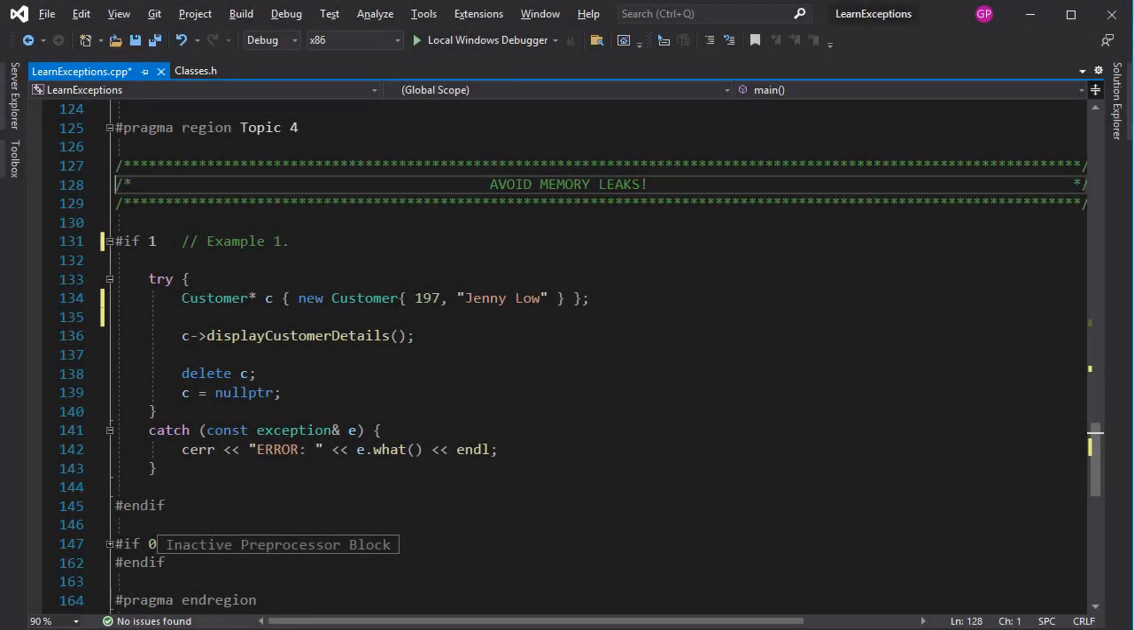No discussion on error handling is complete without addressing memory leaks. Consider this example. A customer object is created on the heap. Then details of the customer are displayed. And finally, the memory occupied by the customer object is freed, just as it should. All this seems to be fine.